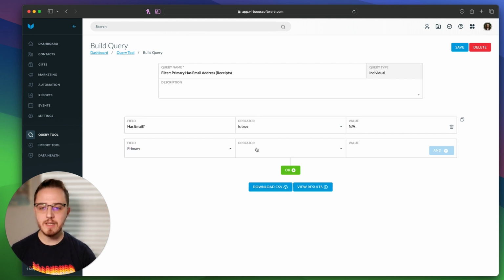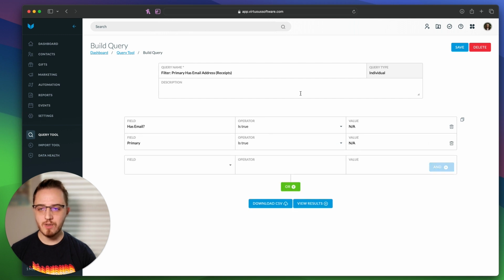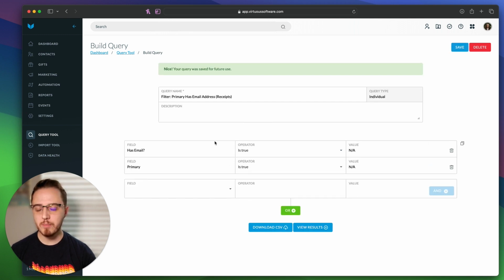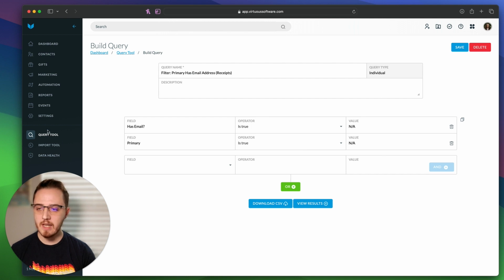My second line is primary is true. So this query will show us all of the primary individuals in our database who have an email address, and then we can use this to filter out in those gift queries.